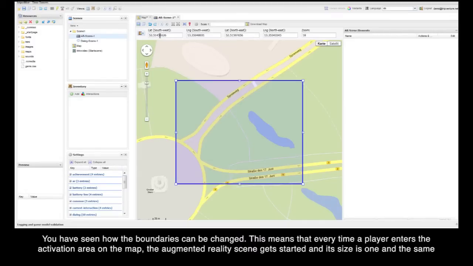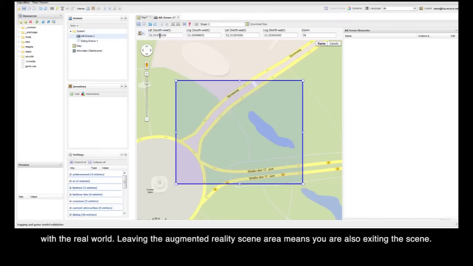You have seen how the boundaries can be changed. This means that every time a player enters the activation area on the map, the augmented reality scene gets started and its size is one and the same with the real world. Leaving the augmented reality scene area means you are also exiting the scene.